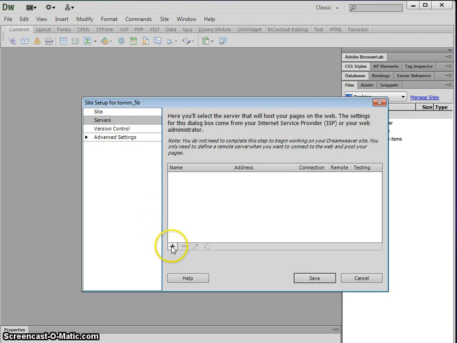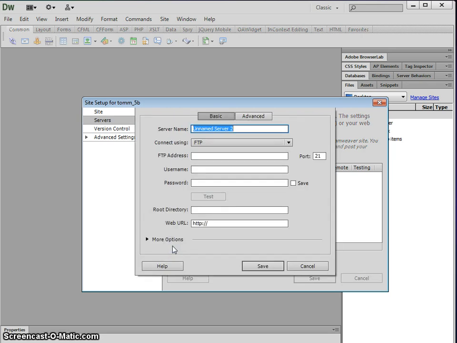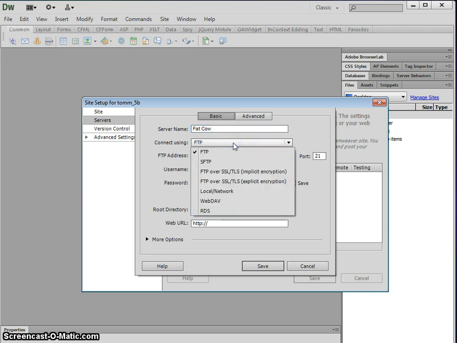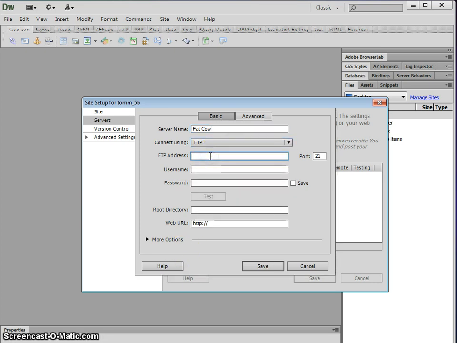The server, I'll go ahead and go down one from the server. Over here we have a plus sign. Now the plus sign, the name of our server is called Fat Cow. Okay, and we're going to connect using FTP. There are some other options, but FTP is our best bet. The FTP address is ftp.fatcow.com.